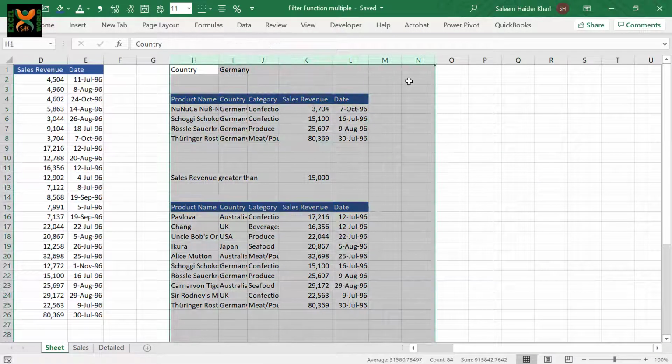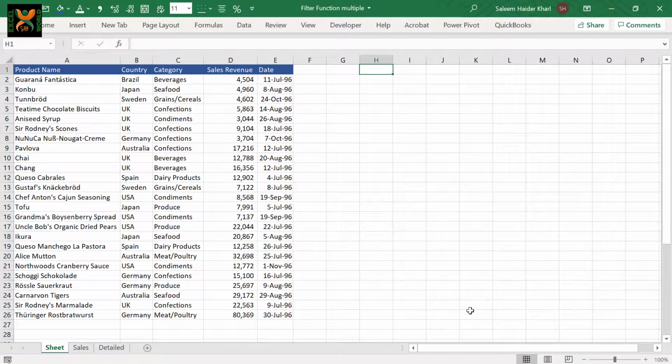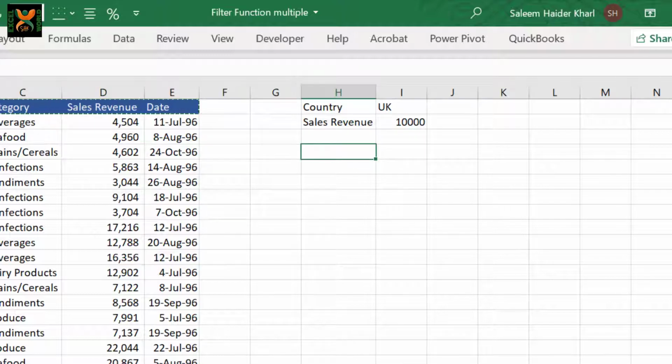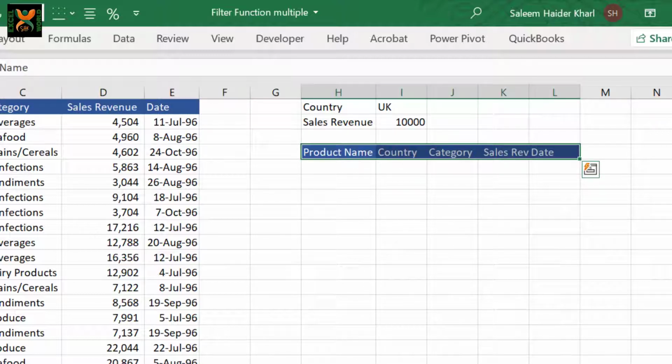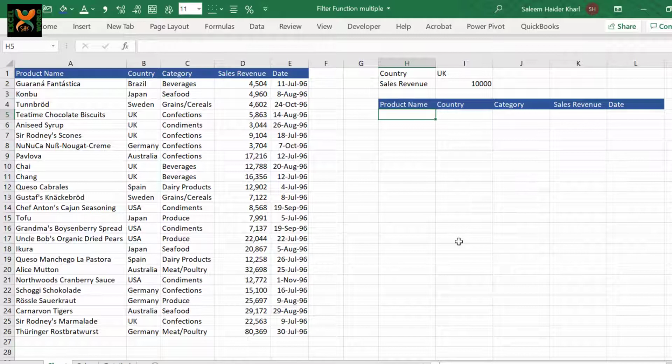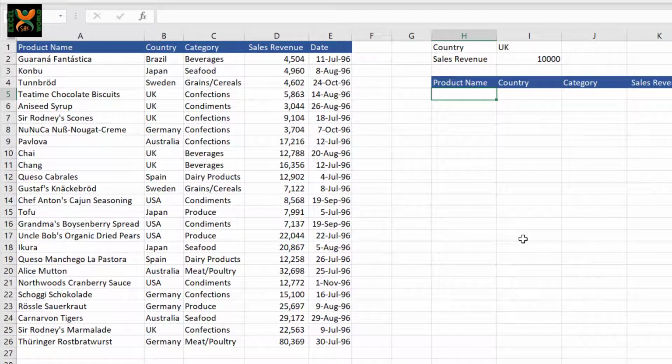So I'm just going to remove both of these. At the moment I have two criteria. One is the country should be, let us say, UK, and the sales revenue should be greater than 10,000. Let us copy the top heading here, as at the moment the filter function does not recognize the difference between the heading and the data. So just below the product name, we are going to apply the filter function for a single condition, which is UK, which we did in our previous video as well.